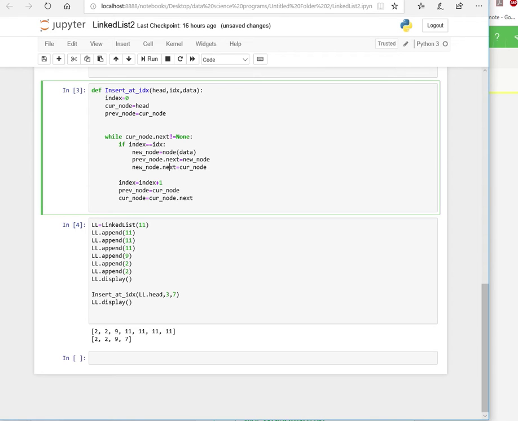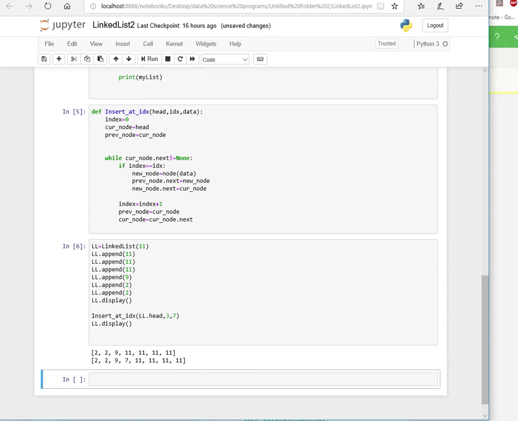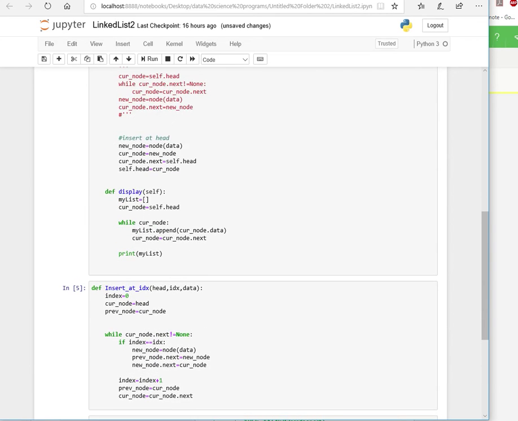It should be next. Then run again. Run this code again, and then this code again. Yes. So at position 3, 0, 1, 2, 3, we have inserted 7 using this function. And again, this function is not within the class.